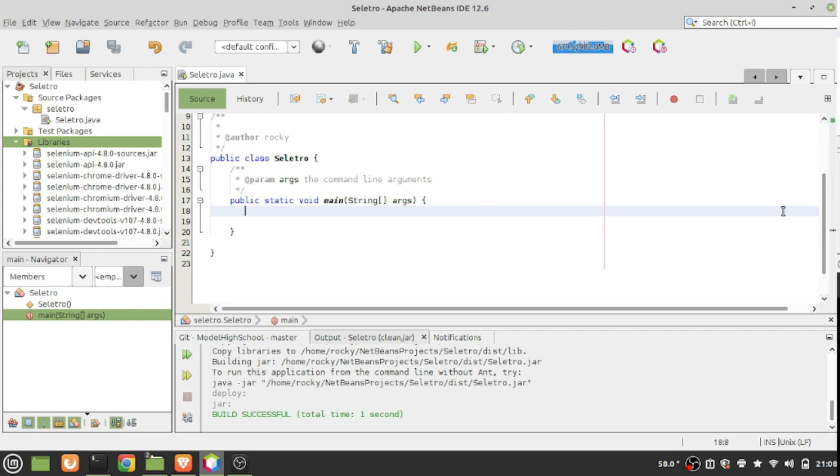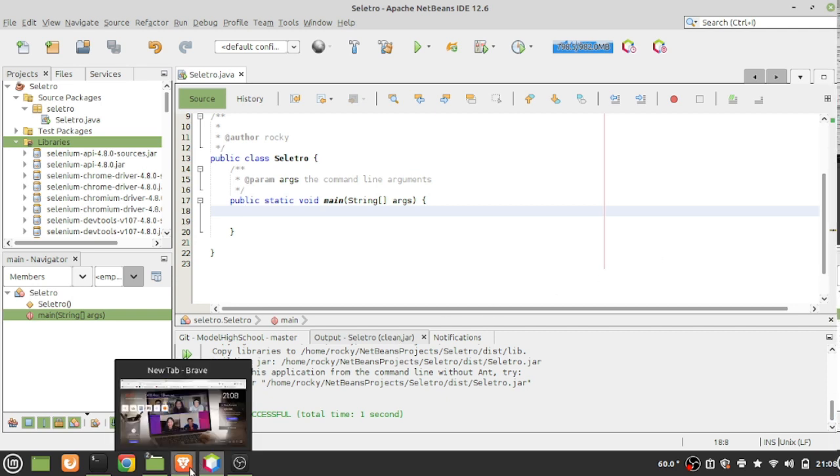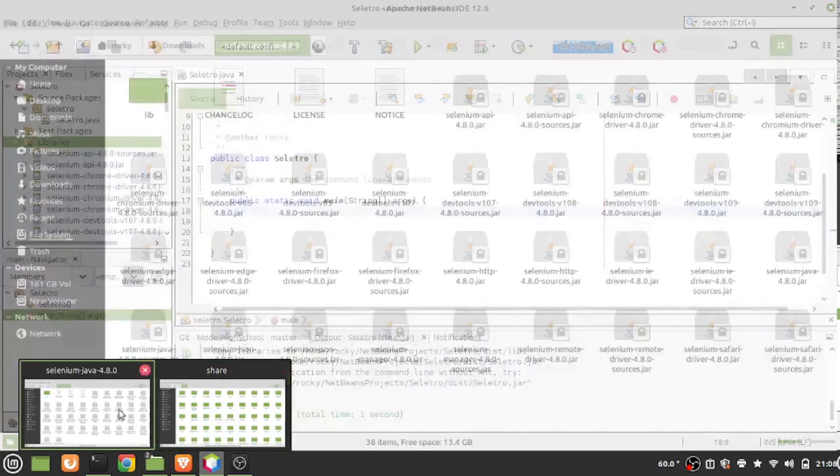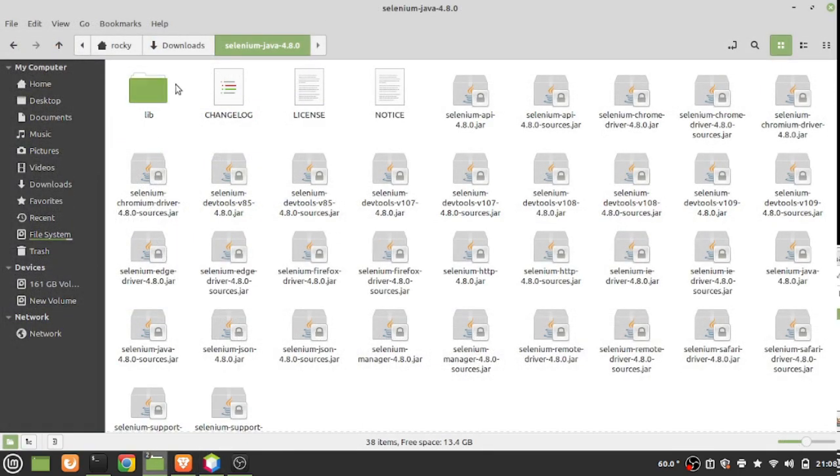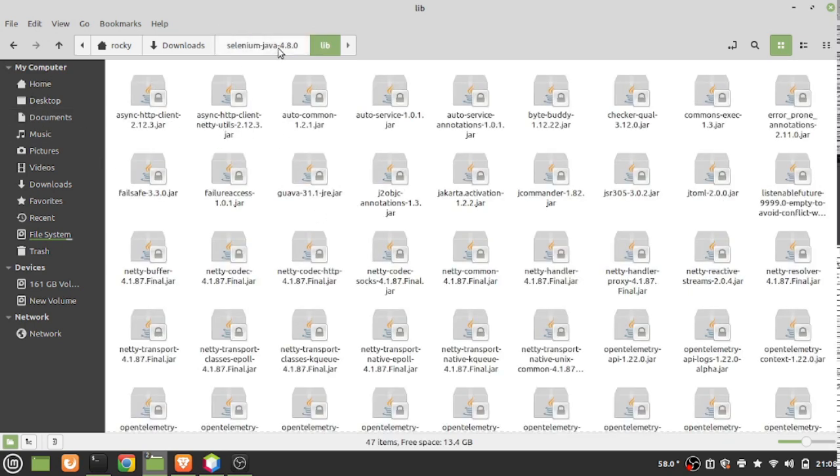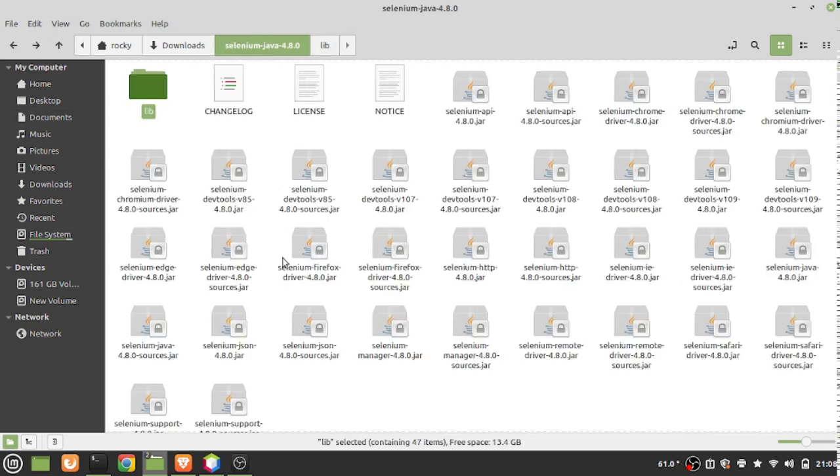So in this video we'll learn about the Selenium WebDriver, or the Selenium Web Testing Suite. For running Selenium WebDriver we need a few jar files, and occasionally we'll need a driver, or you can say a WebDriver exe file, on some platforms. I have got my jar files over here. I have downloaded them from the internet, and all these files need to be added into your Java project.